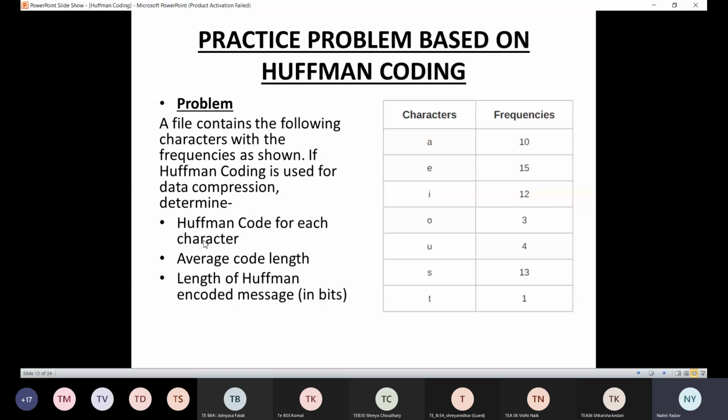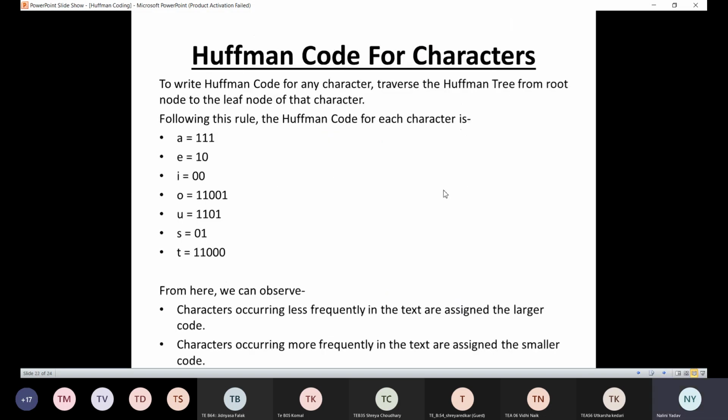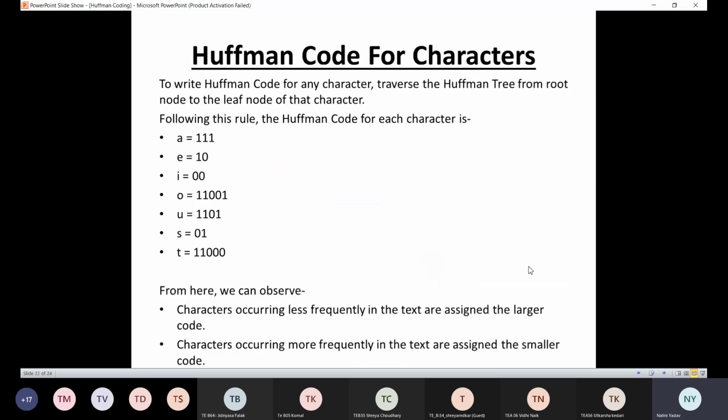Now look at our frequency table. What is the frequency of O and what is the frequency of S? O is 3000 and S is 13,000, right? So you can see automatically, the one whose frequency is less has a longer encoded length, and the one whose frequency is more has a shorter encoding length. S is represented with only 2 bits and O is represented with 5 bits, right? Here you can see it, correct?